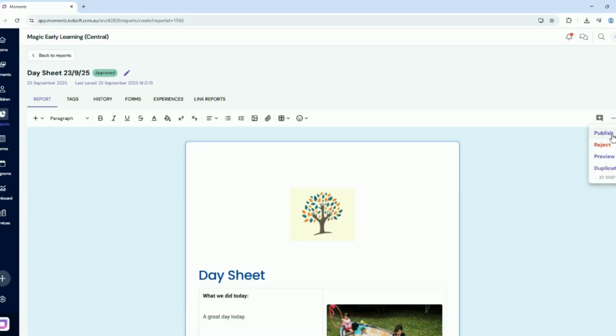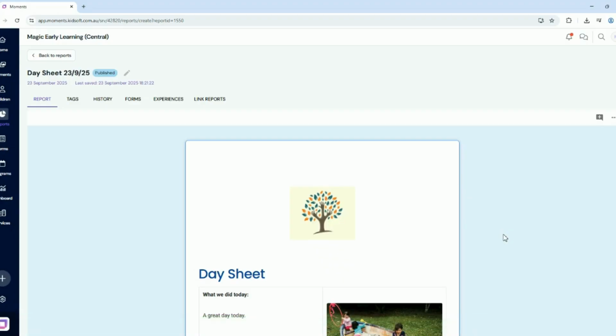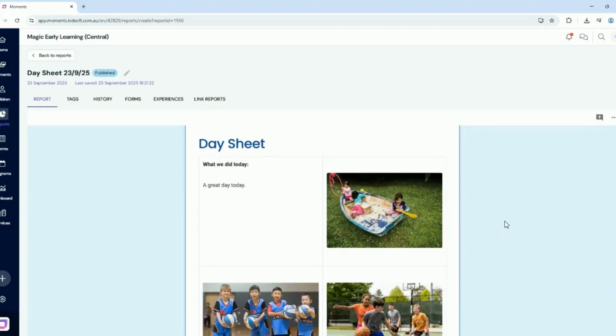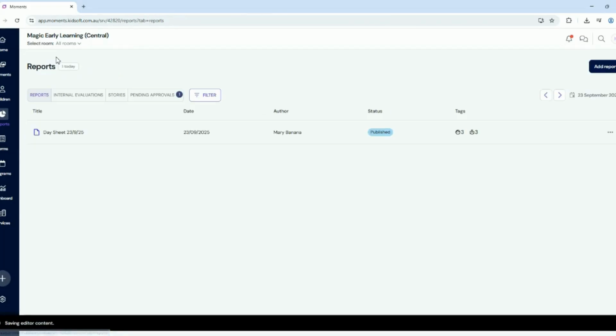and I can now go through and I can publish this report. Publishing this report will send this report to the parent portal for the parent to review and provide a comment, which we will discuss in further support videos. So if I go back to reports, I can now see that that day sheet has been published.